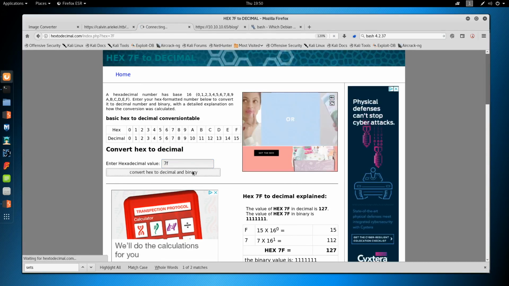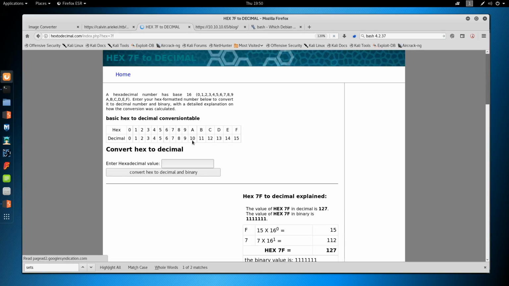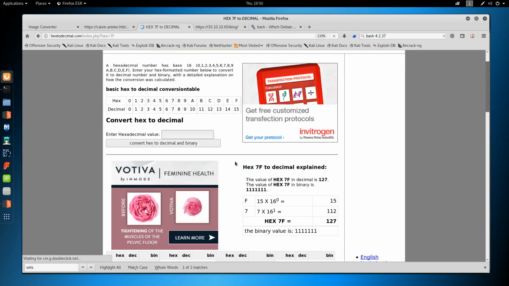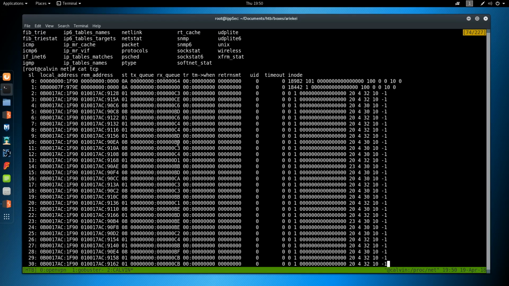7F. Convert hex is 127. One of these, you can Google how to read this table, but the state is either listening or what state the socket is in. And then this local address, one of these is ports.